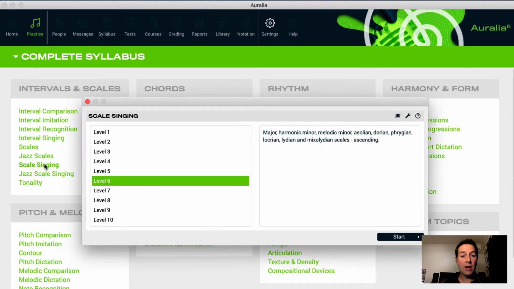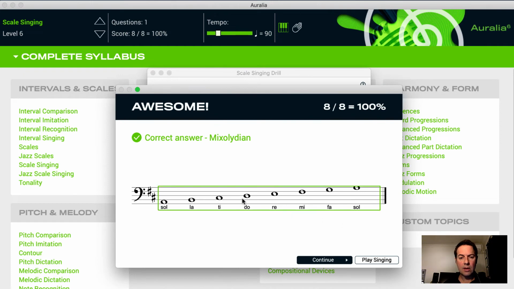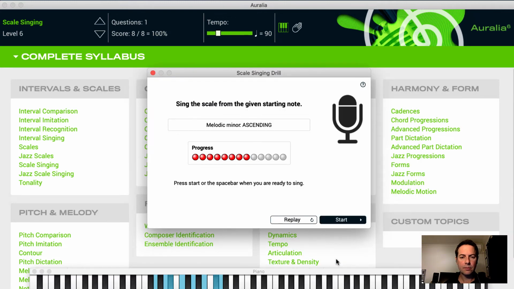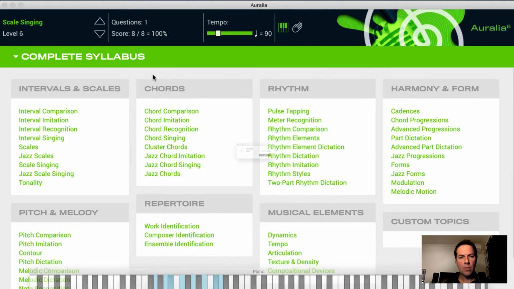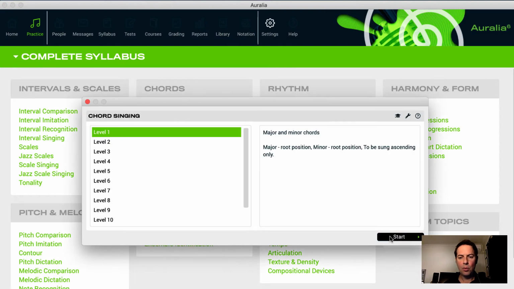Okay, let's just jump quickly into a scale singing topic here. We might try level 6, which is a mix of major, minor forms and a few different modes. Ma, ma, ma, ma, ma, ma, ma, ma. So then I get some nice feedback there again, and of course can play my audio. Okay, let's quickly jump into perhaps a chord singing question. Level 1, which is just major root position and minor root position chords ascending.